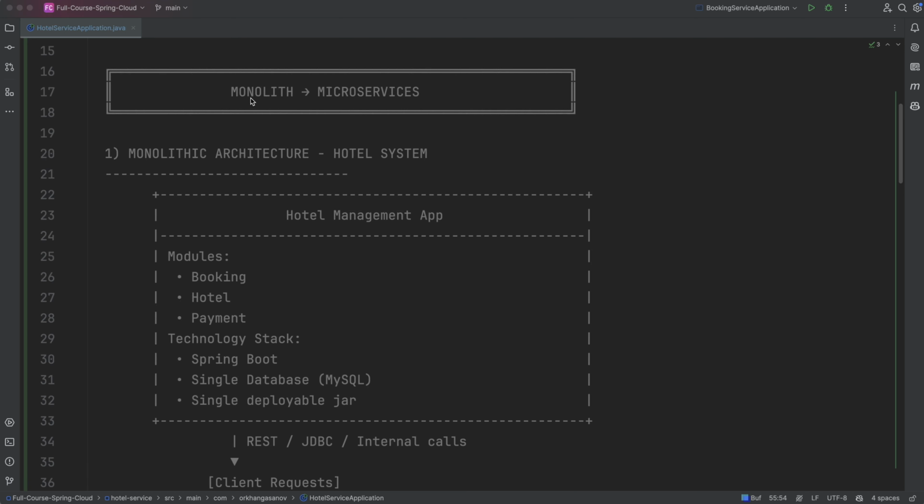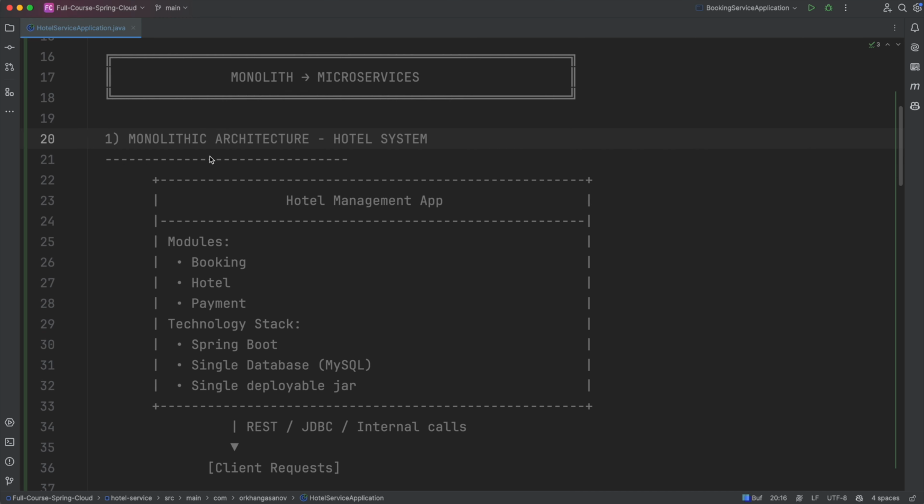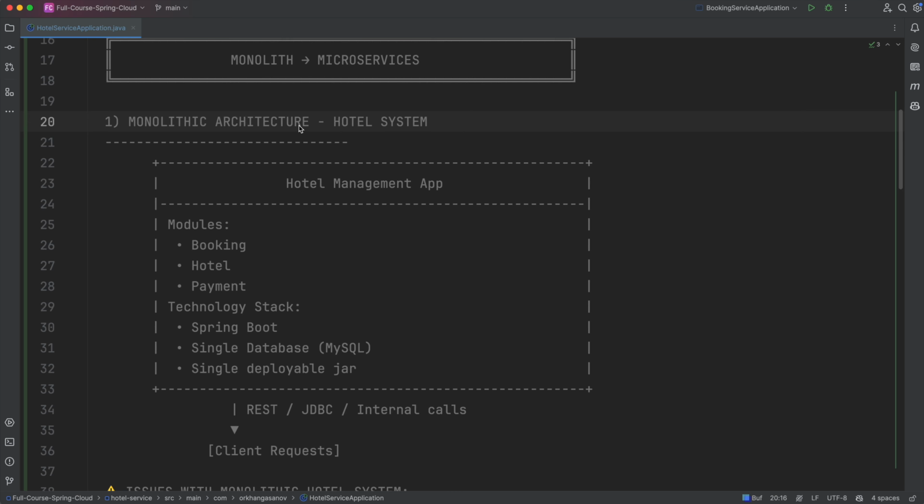To understand Spring Cloud, let's first understand what the monolithic and microservices architectures are. Let's start with the monolithic architecture and take an example of a hotel system. Let's say that we are building a hotel management app, and as a part of that app, what do we have?